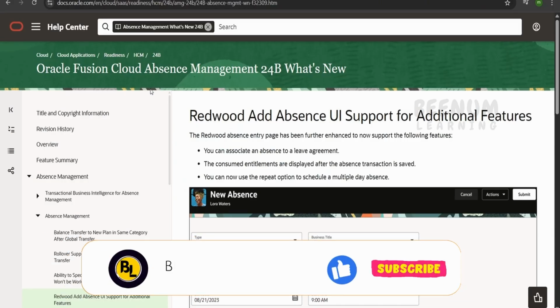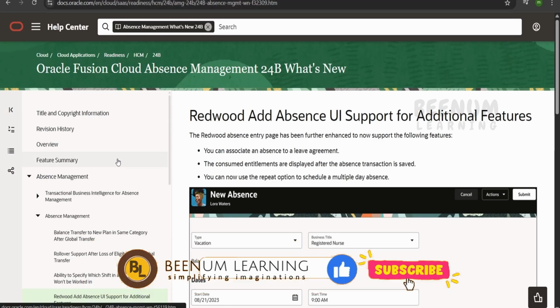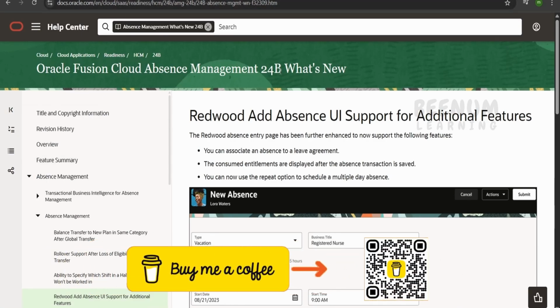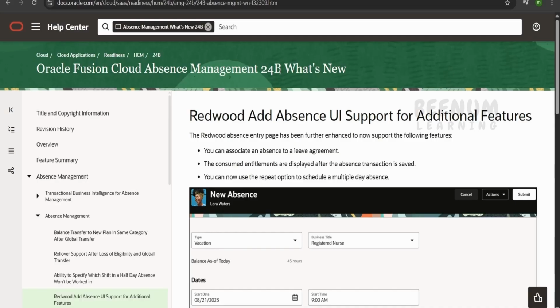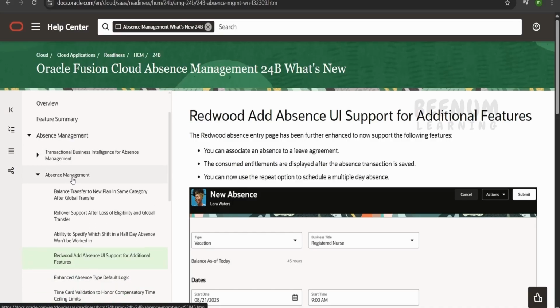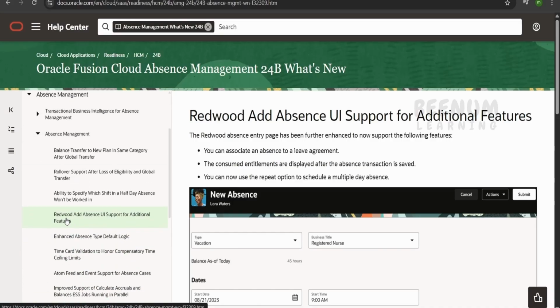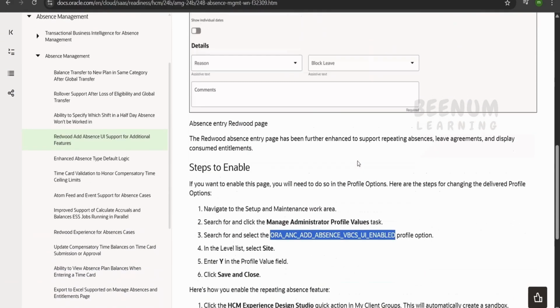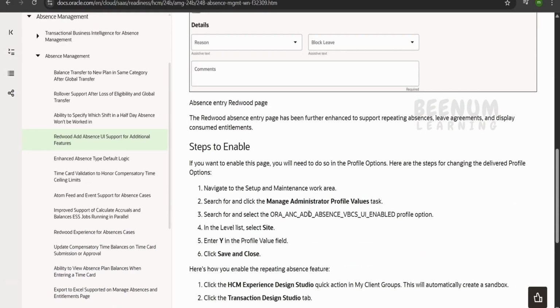For that purpose, we will navigate to docs.oracle.com. From the table of contents, open Oracle Fusion Cloud Absence Management 24B release. This is the latest version of Fusion available at the time of recording this class. We have to navigate to Absence Management, and under that, Redwood Add Absence UI support for additional features. If we scroll down, we are interested in the profile option we have to enable.